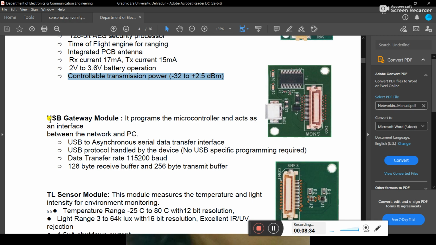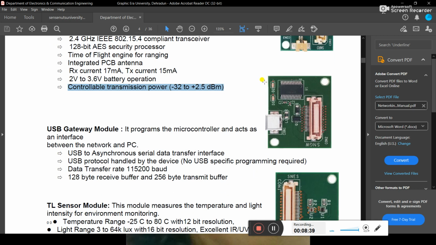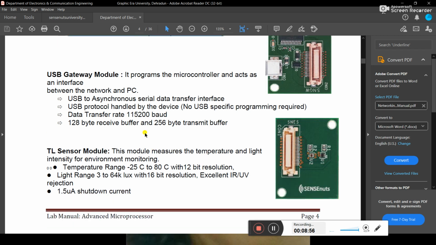Next is the USB gateway. To program this module we need a USB gateway, and this USB gateway looks like that, and it programs the microcontroller and is an interface between the network and PC. USB to asynchronous serial data transfer interface. USB protocol handled by the device and no USB specific programming required. Data transfer rate is 1200 to 115200 baud rate, and 128 byte receive buffer and 256 byte transmitter buffer.